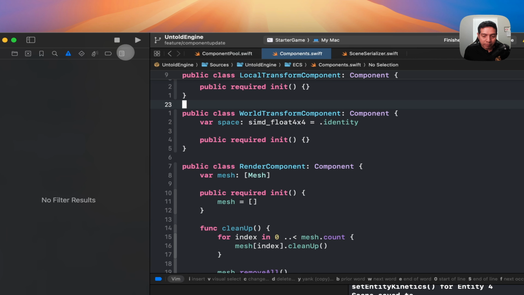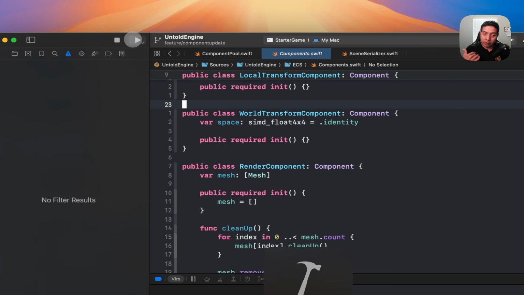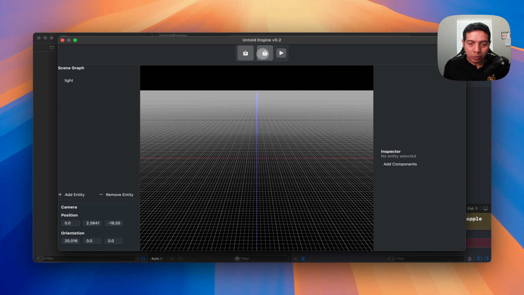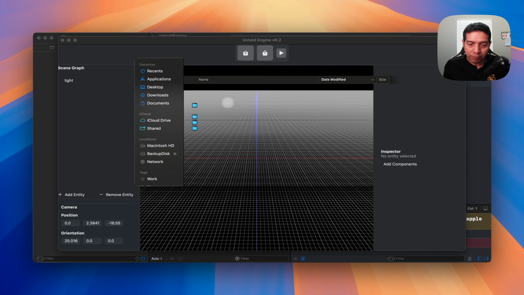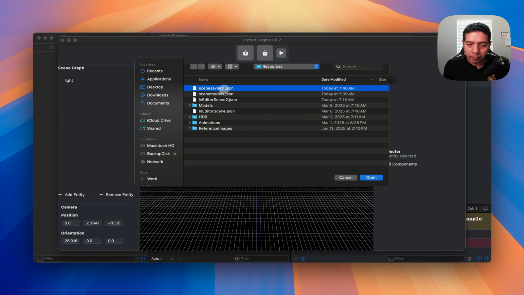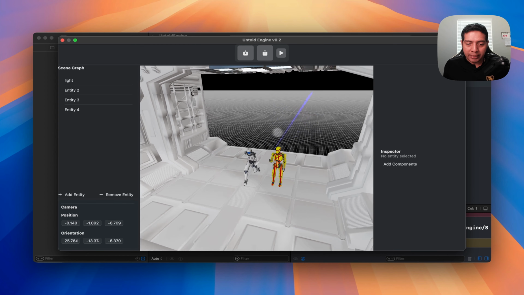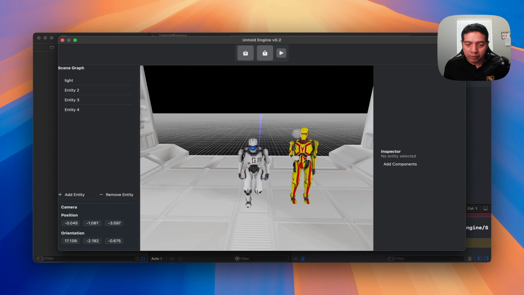Let me stop this and load up Xcode again, and the engine should pop up, and I'm going to open up the scene that we saved, and that was scene 1, and boom, you should see it. Now if I play it, you should see the animations that you linked into it as well. And that is basically what I did, guys. I was able to serialize and deserialize the data so that I can save and load the scene.